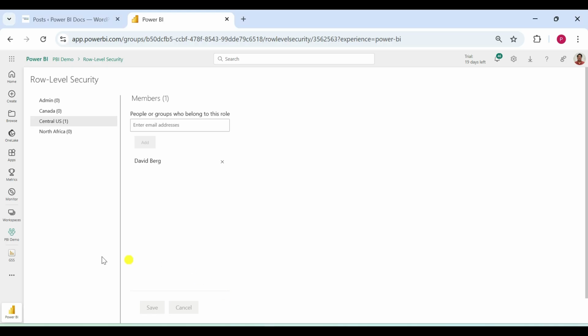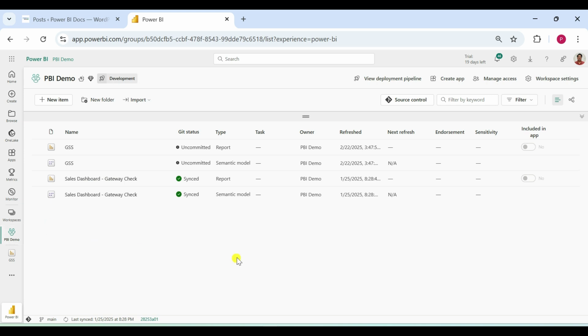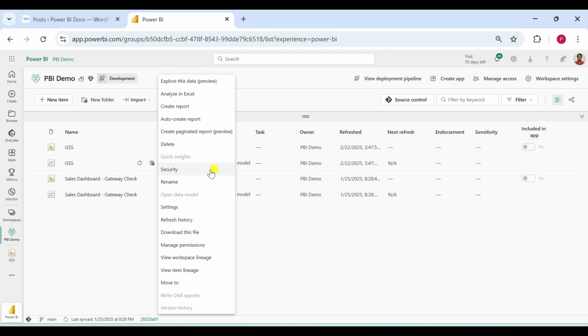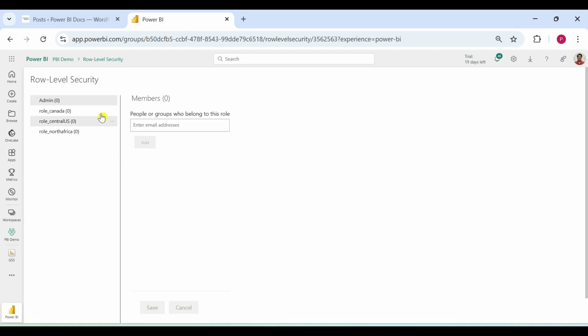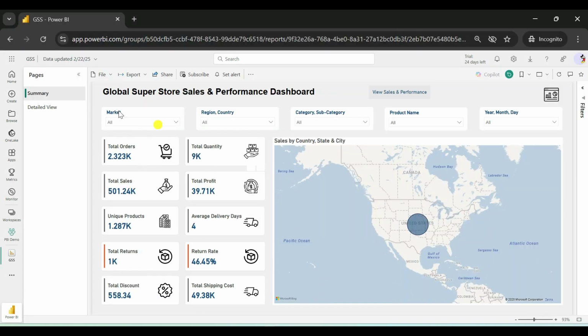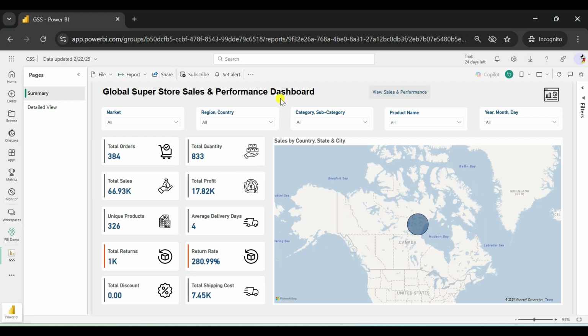Now go to the Power BI service and open the workspace, and here click on the three dots of the semantic model of the report. After that click on security, and here you can see all the roles. Now we will assign users to the region roles. So select Canada, and here enter the username David, and click on add, and click on save. Now we will check the David account. Just refresh the report, and here you can see David can only see the Canada region data in the report.